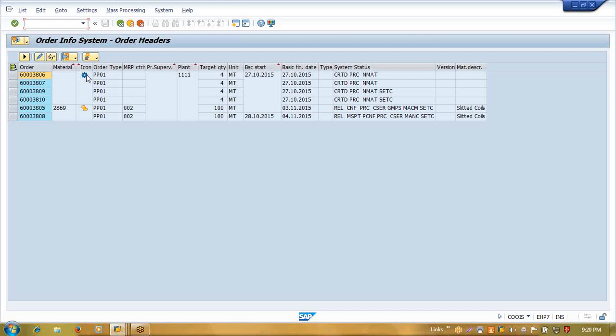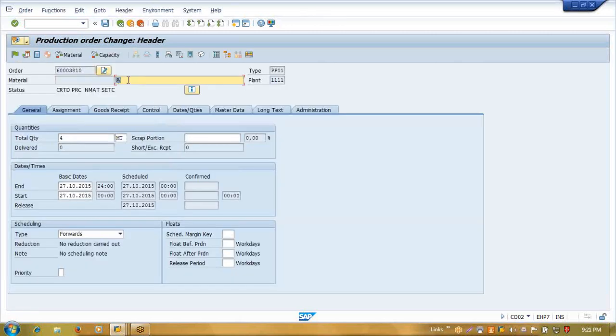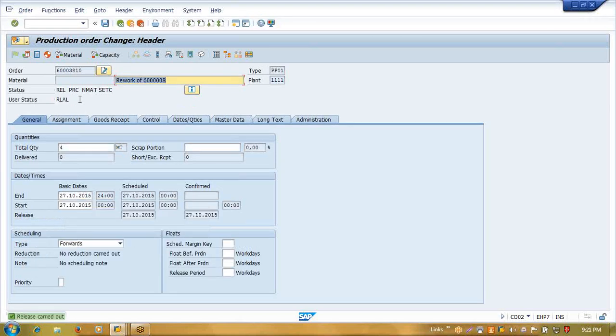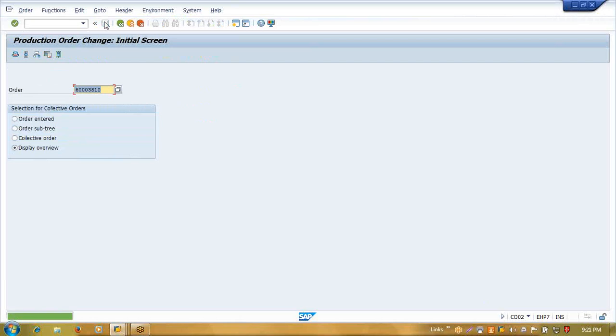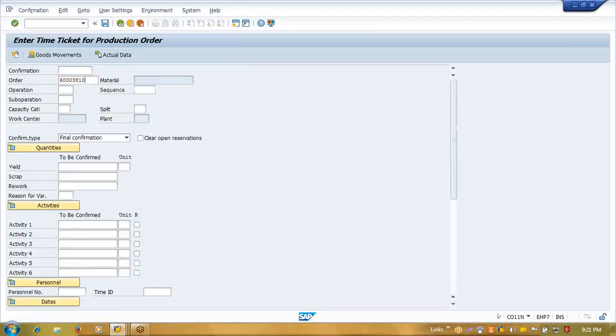For that purpose, I go to CO02, which is my production order change mode. Why am I going to CO02? Because I need to release this order. It is still in the created stage, so I cannot proceed with anything. So I released it and saved it. Now the next step is to confirm this rework order again. After this, your process will end.